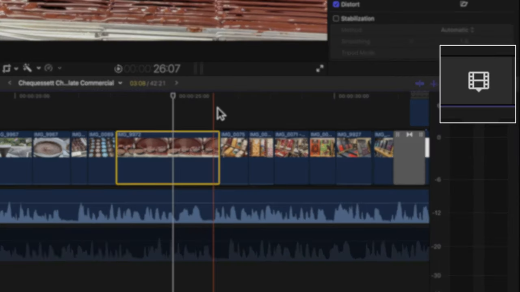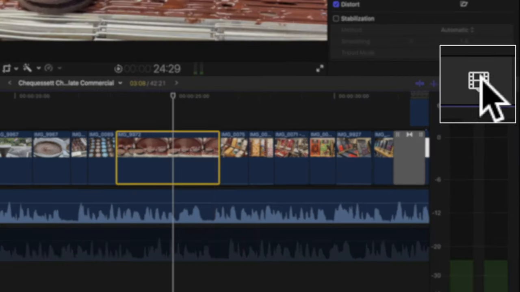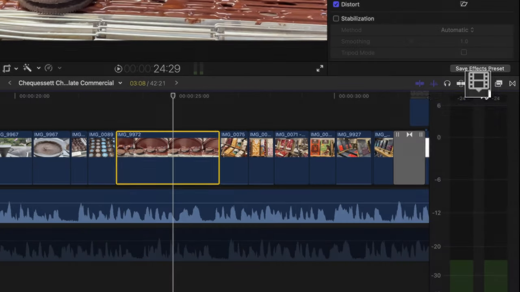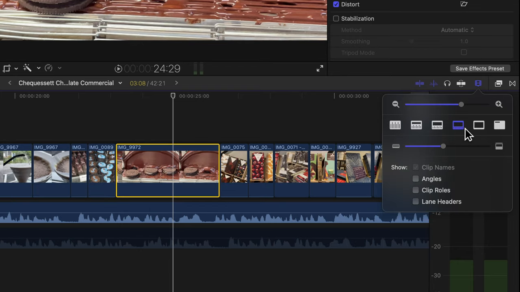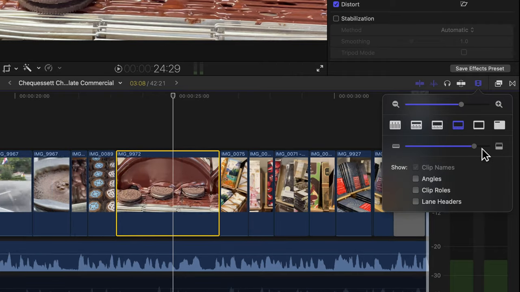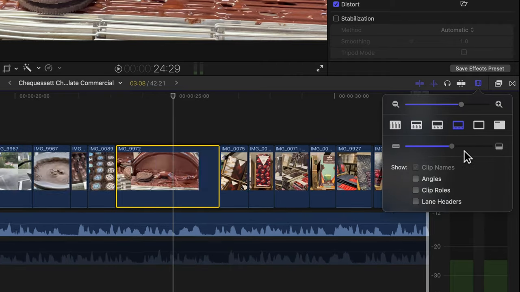Just in case some of you don't see the waveforms appear at the bottom part of the clip, I want to show you where that setting lives. It's right here in the center of the screen towards the right, and you want to look for this film strip icon. These options will change what information you see on the timeline. So for example, this option will show you more of the clip and less of the waveform. To increase the physical size of the clip, just use this slider right here.